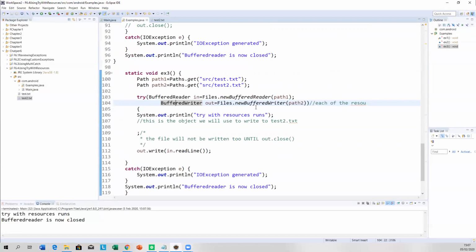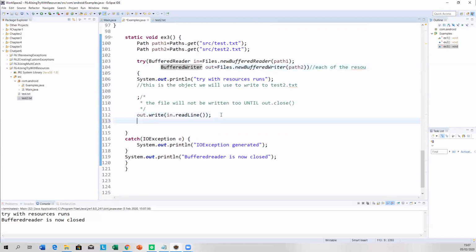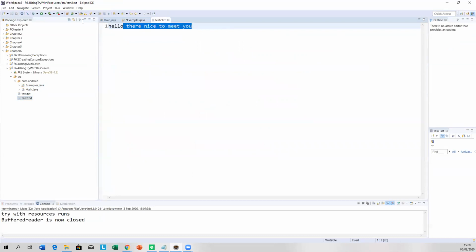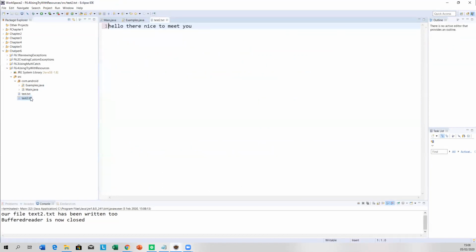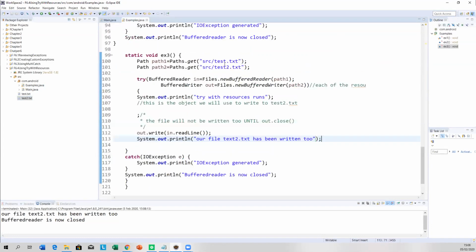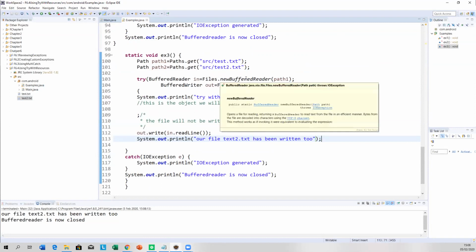All right, now I'm just going to put in a little comment here: code for file tx2.txt has been written to. So go to here, get rid of all the stuff, and then run it again. F11, test 2. Hello there, nice to meet you. Okay, you don't have to worry about what resource is closed because this automatically closes the resources.